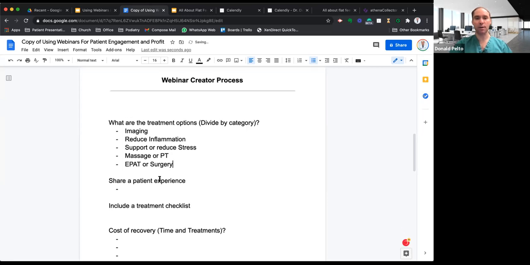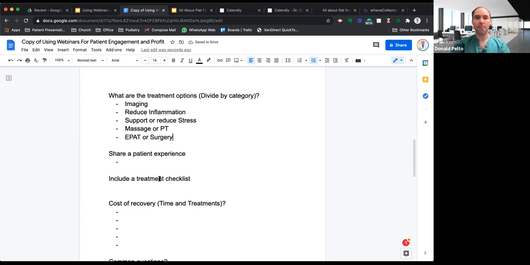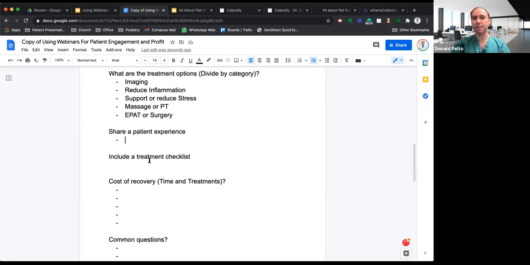What are the treatment categories? And so each one of those is going to have a separate slide. Once again, sharing a patient experience is important, including a treatment checklist. I like checklists. I just think they work better. And what you can do is you can go over all the treatments and then you can pull up this checklist and say, okay, in your specific case, we go over this with our patients. These are the options that may benefit you.